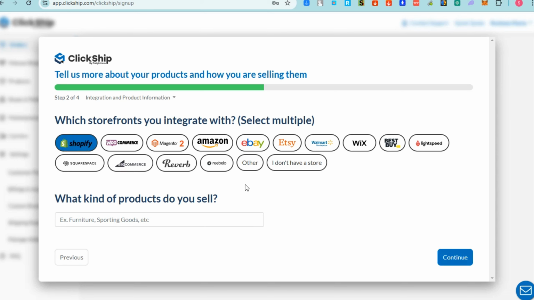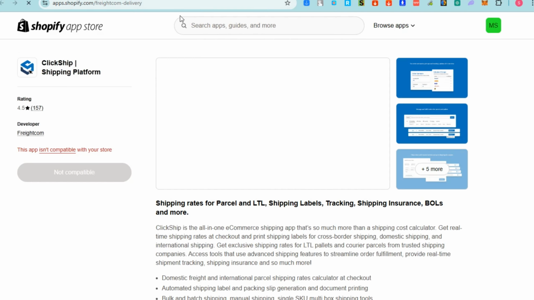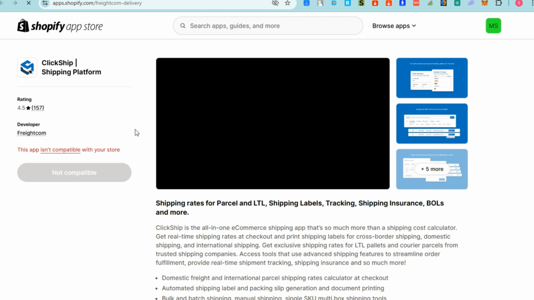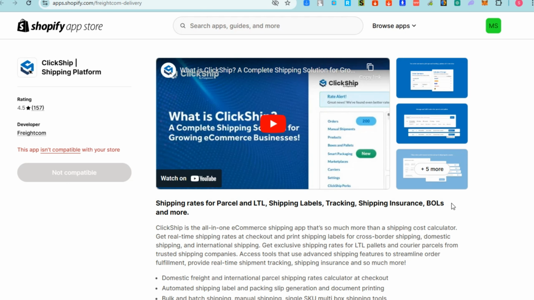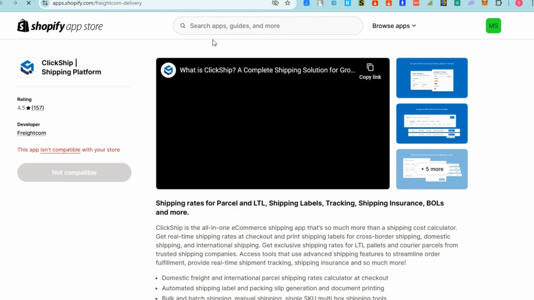You just have to create an account and then connect your Clickship to your Shopify. Tap continue, and you just have to follow the prompts. So click Shopify again and then connect. But unfortunately, as you can see, it's not available in my place. But if it's available in your place, all you have to do is install this one, follow the prompts, and connect Shopify to your Clickship.